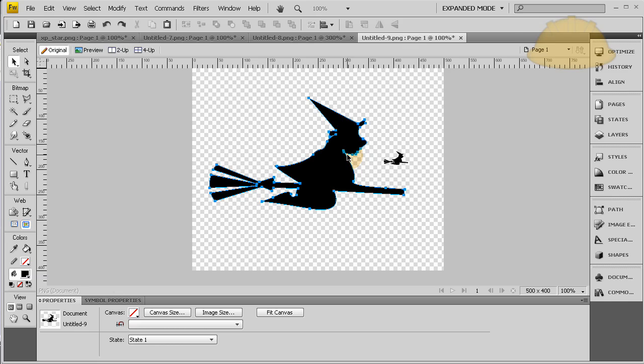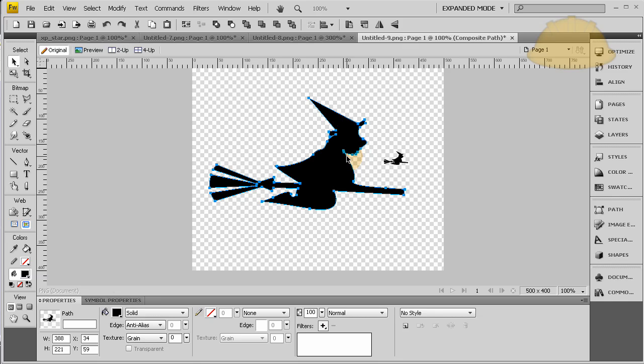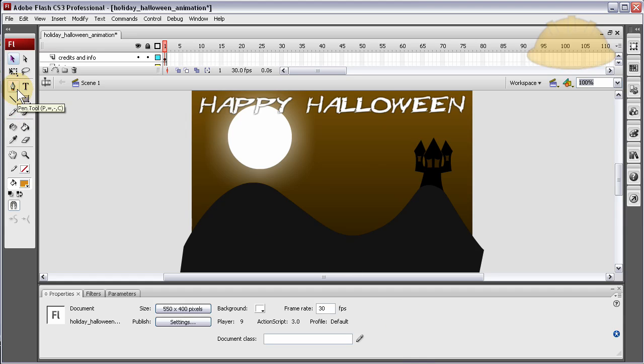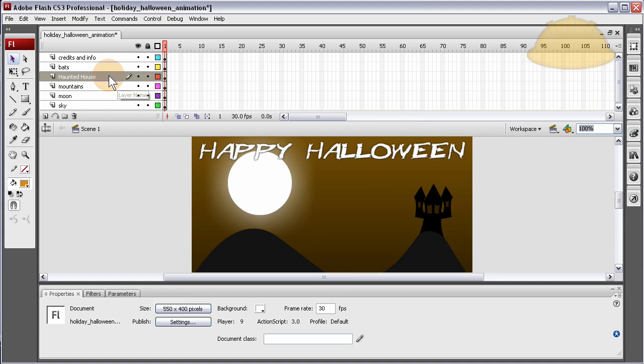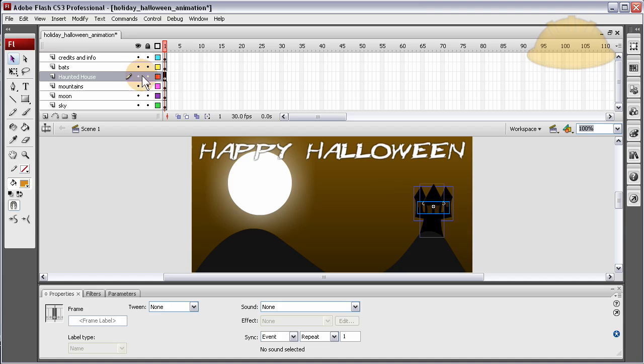So, we have a shape here. Let's just press Control-C, and I'm in Fireworks CS4. But you can use the pen tool just the same in Flash. I like Fireworks pen tool better for some odd reason. For no reason at all. Okay, so let's go to the Haunted House layer. See where I put the Haunted House? Let's lock everything. Haunted House layer. It's right above the moon. So let's click the moon layer and add a new layer. Let's call it Witch.